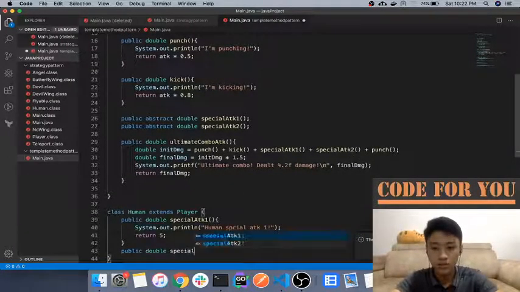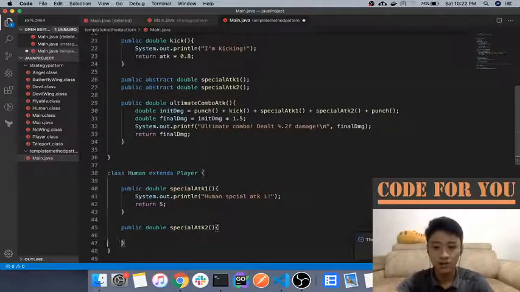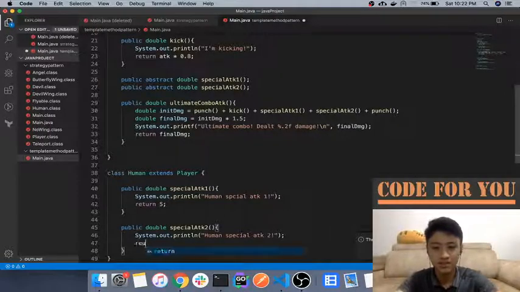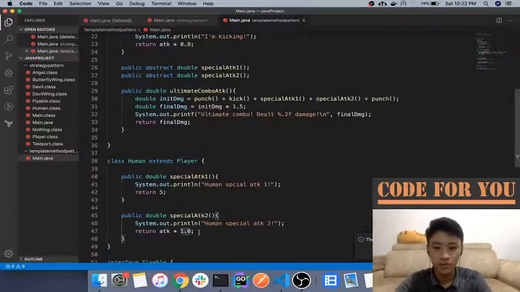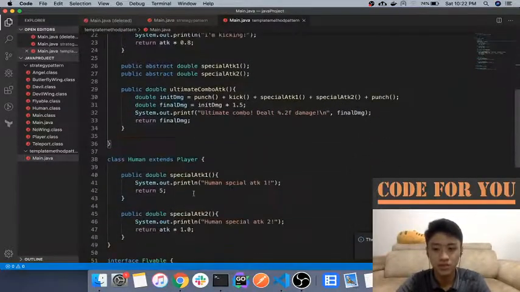Now special attack 2. I need to implement these two, else I will return a compilation error, right? Because these two are not yet implemented in the parent class and it is abstract. So human special attack 2. I love to use a game as an example because I personally am a gamer. So I will return the attack times 1. So this will be scaled up with 1.0. It's exactly the same as the attack that the parent currently has, which is 10.